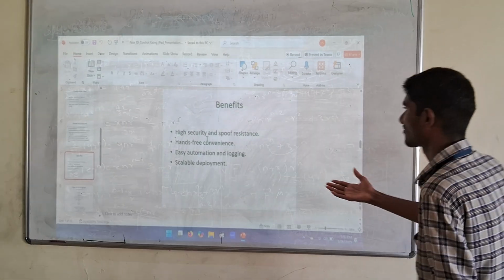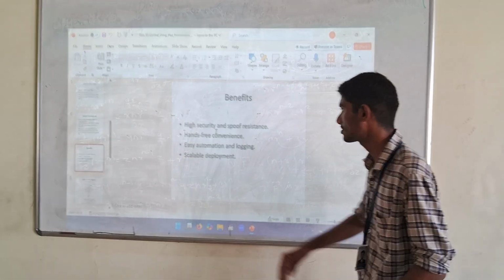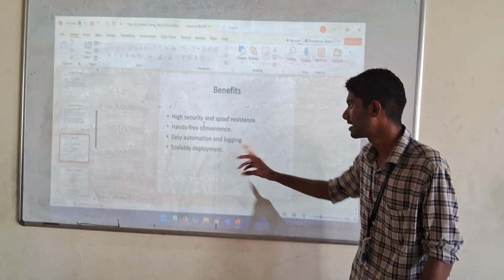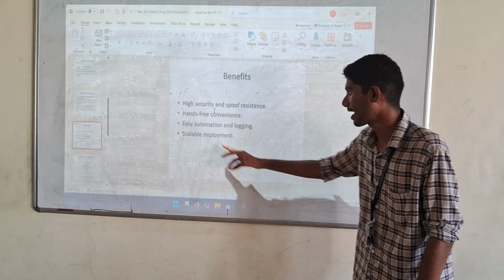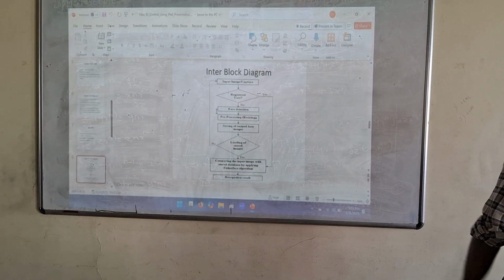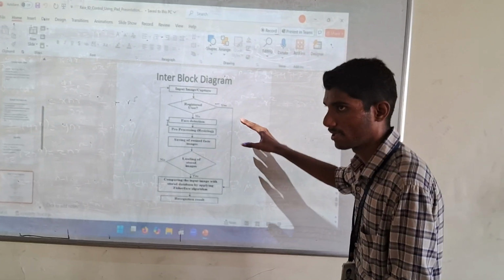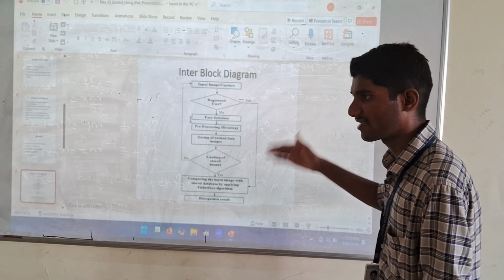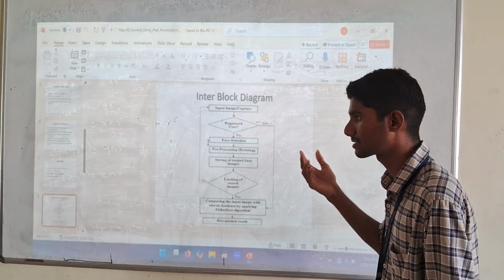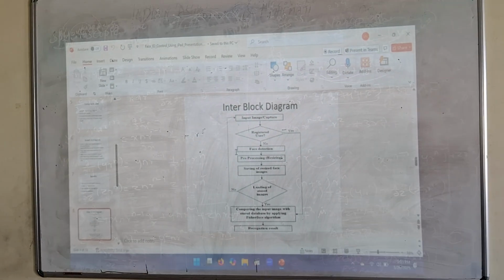Next are the benefits of using Face ID in control systems, iPads, or iPhones: high security and spoof resistance, hands-free convenience, easy automation, logging, and scalable development. These are the benefits. Then this is the internal block diagram of this control system using iPad or iPhone, where Face ID is mainly used in control systems, like in iPads or iPhones.